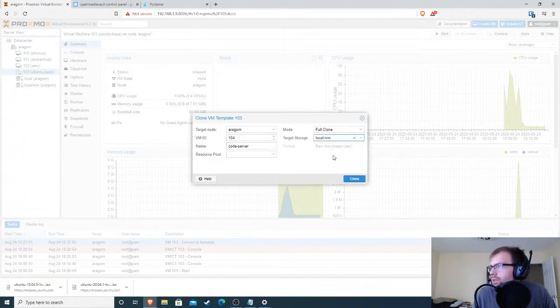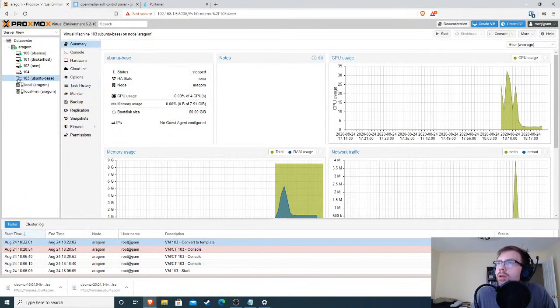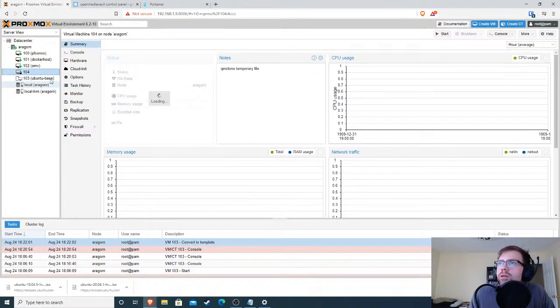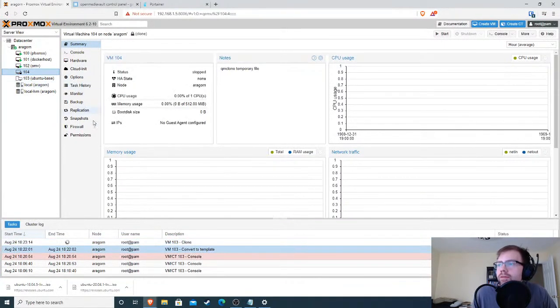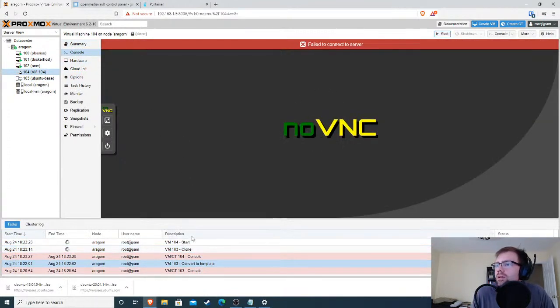Target storage, that'll be fine. Clone. So this one is a clone of that Ubuntu base server we created. And now we just hit start, and it'll start up. I guess it's still finishing the clone operation. Okay.